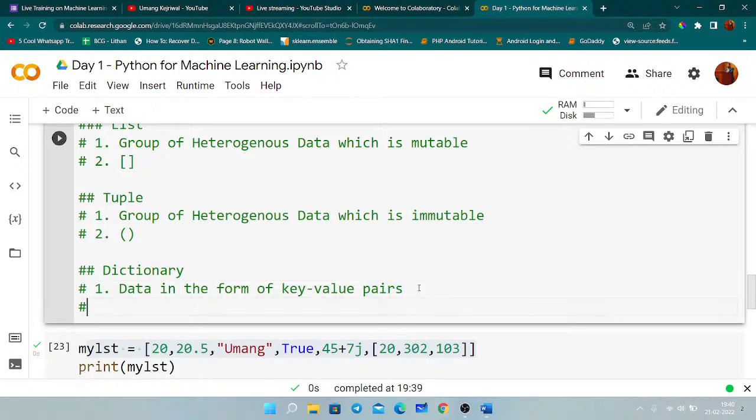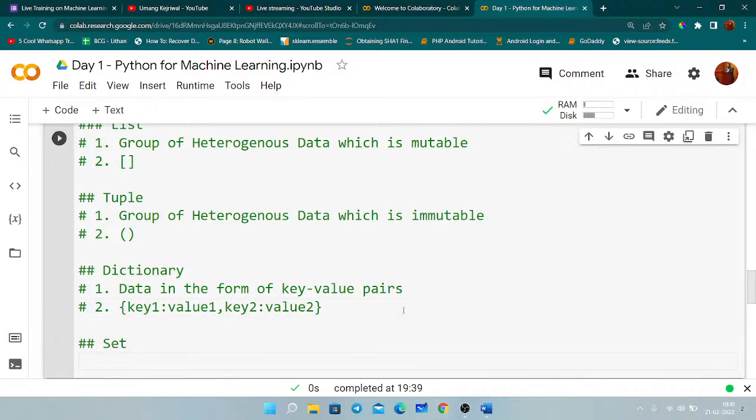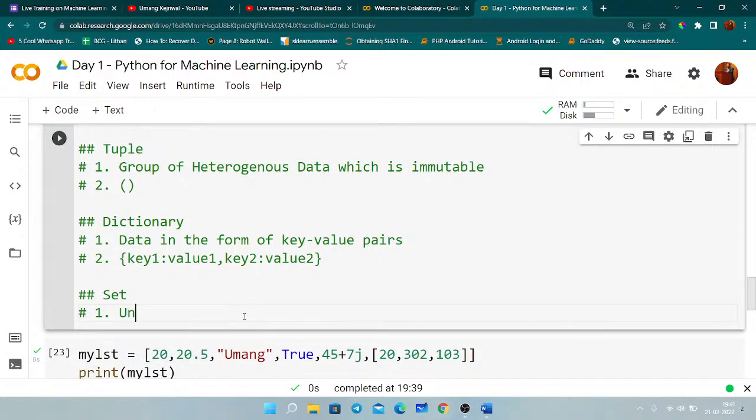Okay, and how do you define this? By curly brackets. So here there will be key colon value, like this. Let's say key 1 value 1 comma key 2 value 2, and so on. So that's how we define a dictionary. Okay, then set. What is set? Unordered collection of data. Now in a set there is no order. It can mean any order, and it can also store heterogeneous data.